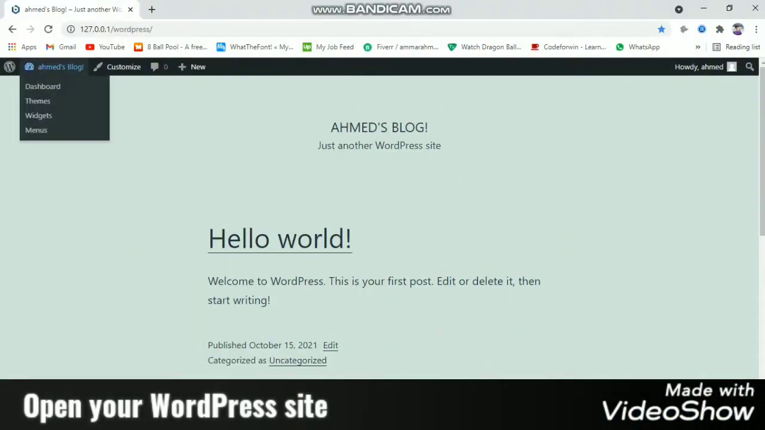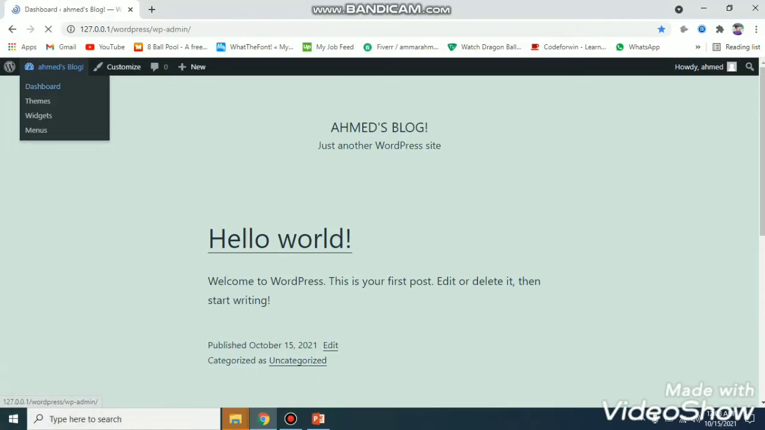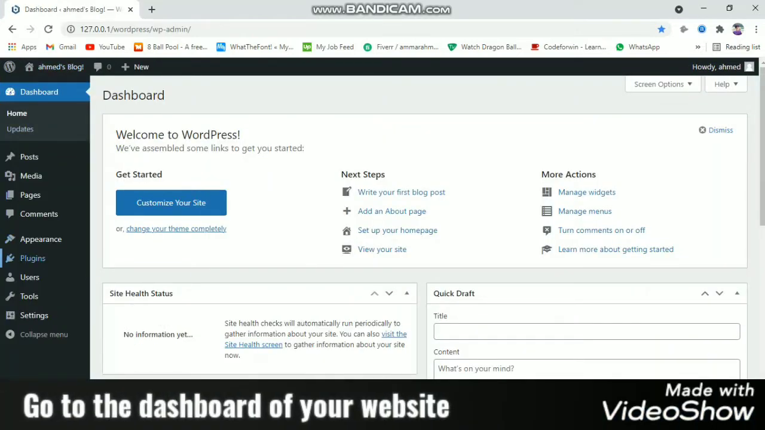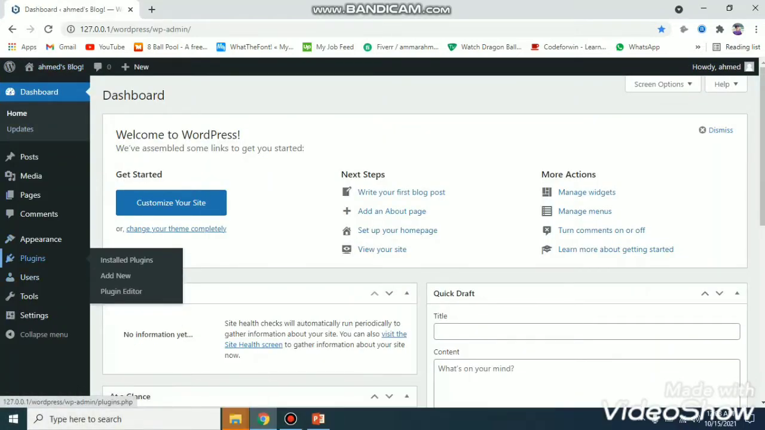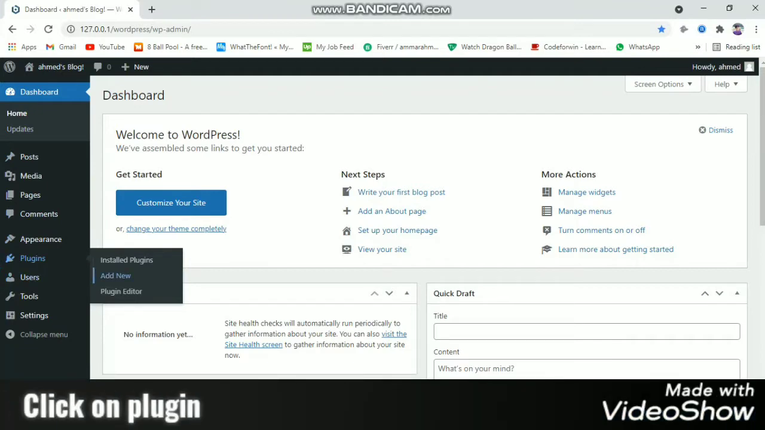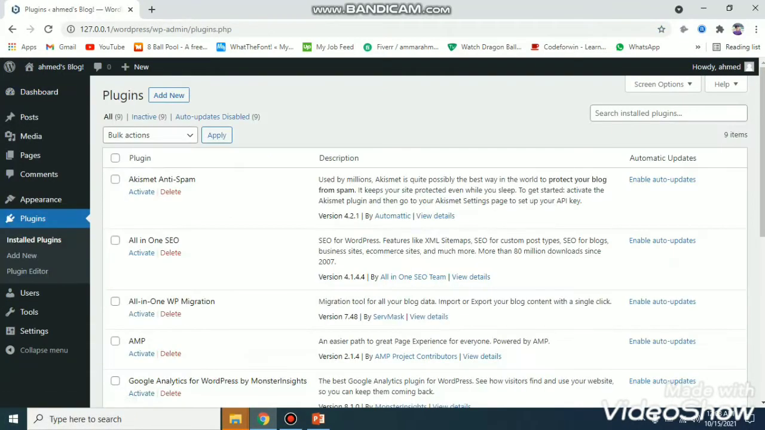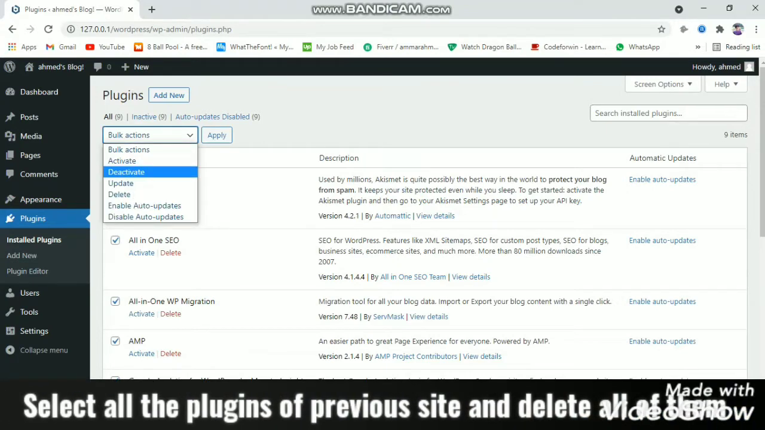First, open your WordPress site, go to the dashboard of your website, click on plugin button in the dashboard menu. Select all the plugins from the previous site and delete all of them.